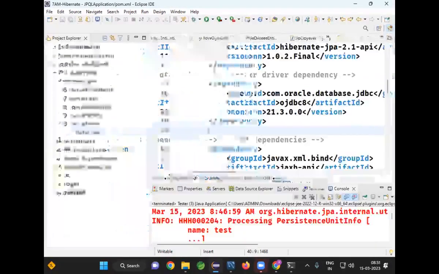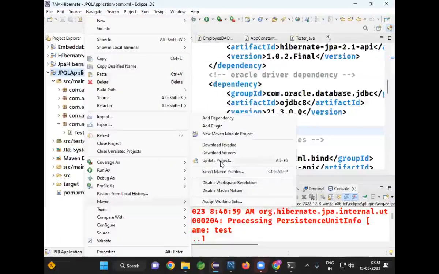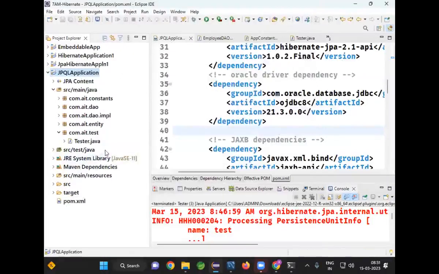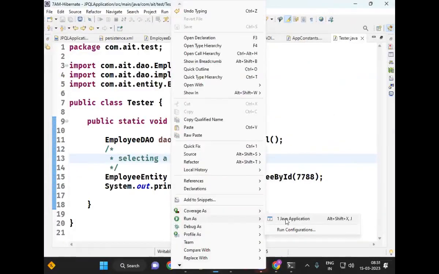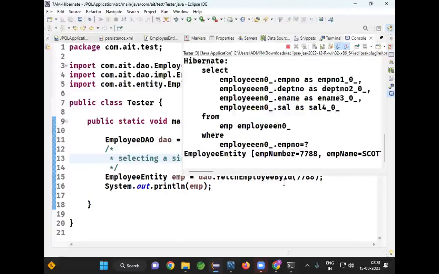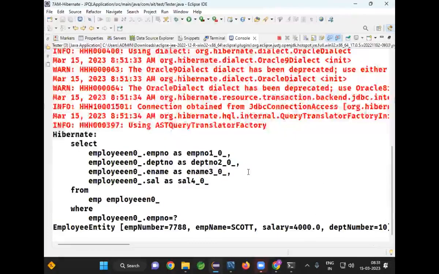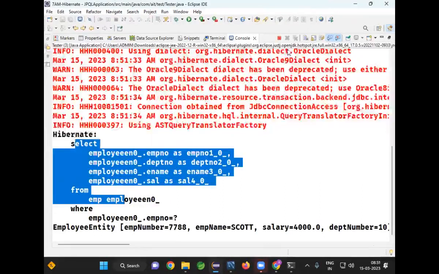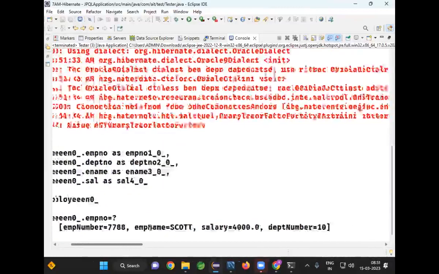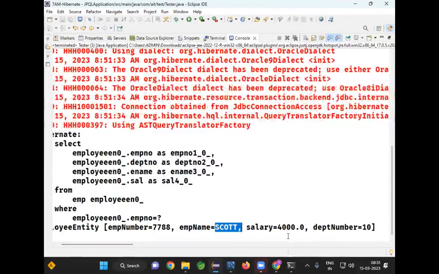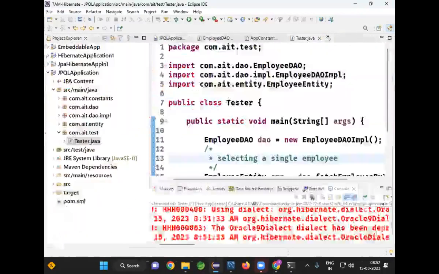Let us update this project once. Maven, update project. So the project is updated. Let us run this application. Okay, now it is executed. See here, what query did Hibernate execute? A select query. We are getting the employee entity. See here, what is the employee number? 7788. What's the employee name? Scott. Salary 4,000. Department number 10. Means it is selecting all employees or a particular employee? One particular employee is selected from the database, right? Very good.